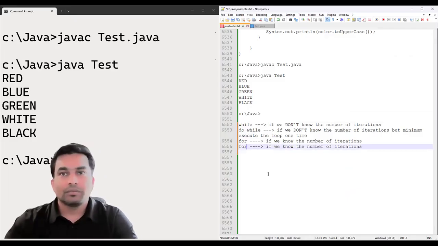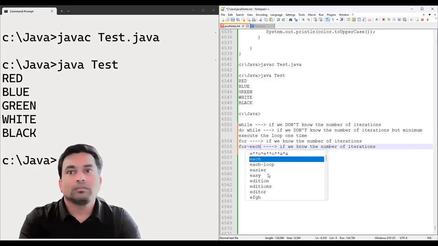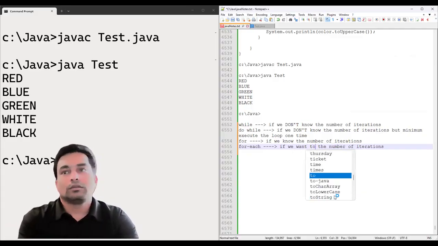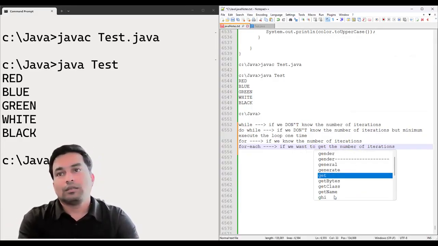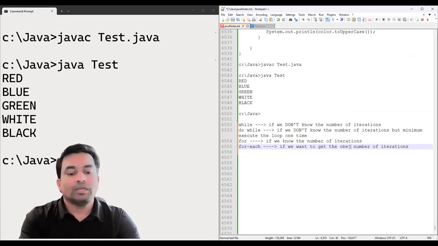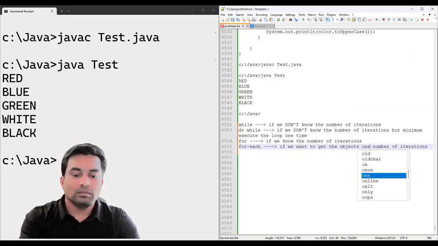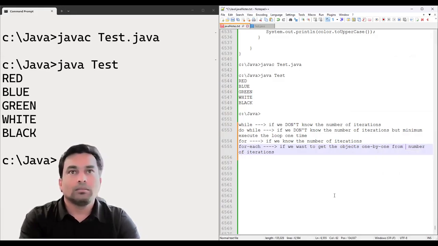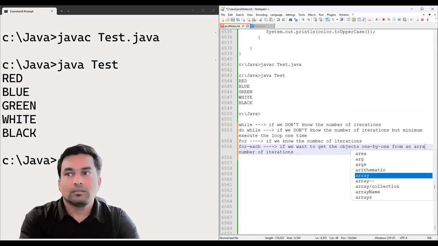For each, if we want to get the objects one by one from an array or collection.